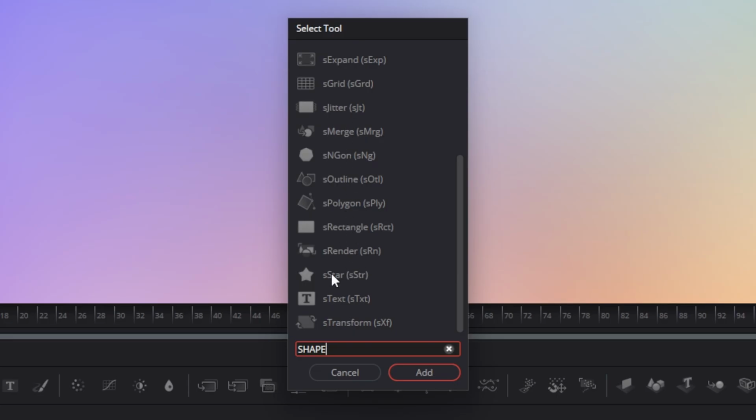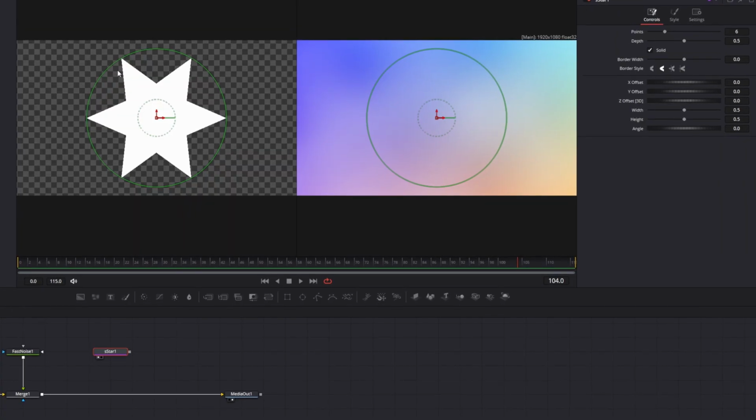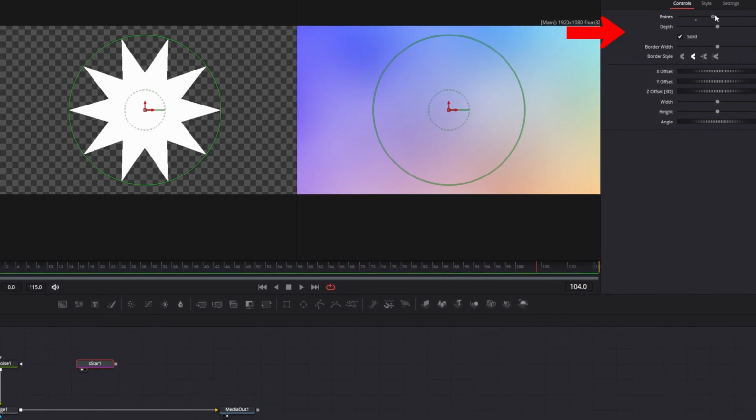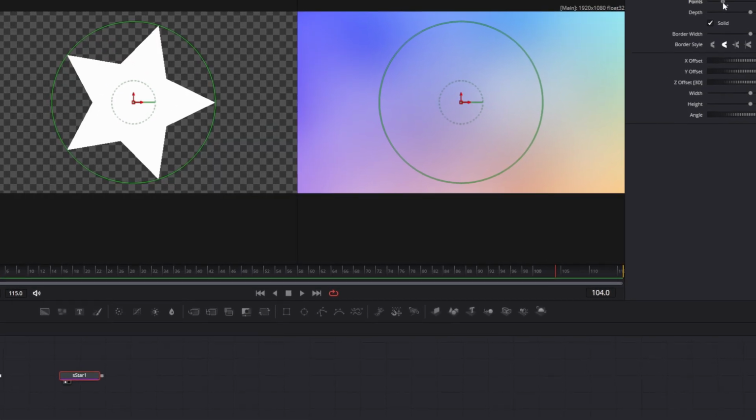So we're just going to go with S star, and with that on there, we can then add this to the number one viewer and change our viewer selection up here to one. You can see now that we have a star. So we can change the number of points that you want from a lot down to one. We're going to go with a 5-star.